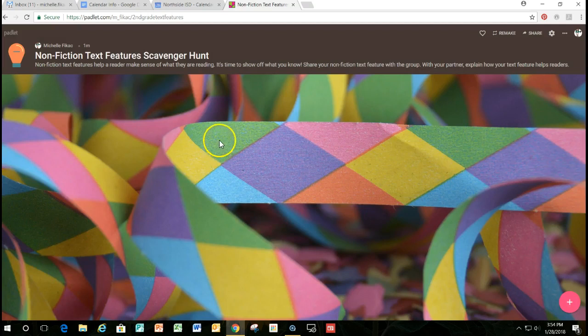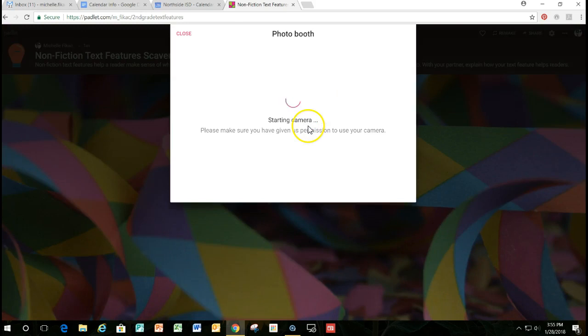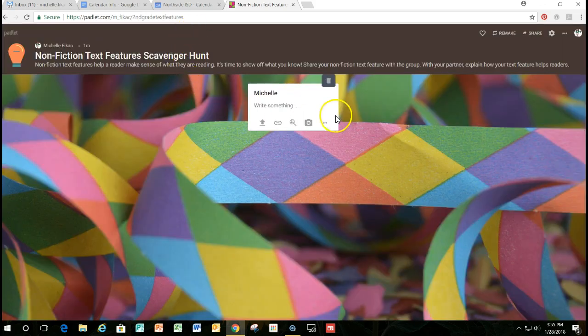So for a student to post on the Padlet, they'll double click and they get a title and they can write something. I always tell students in the title I want them to type their name, and then in the write something is where they would tell me about their text feature. Now they can click on any of these links to upload a file to their Padlet. So they could upload a file, they could add a link, they could go to Google and upload something, or in this case we're going to have the students take a picture. So after they've taken a picture using the iPad, they'll click on the camera and they'll upload their file to their Padlet, just like that.